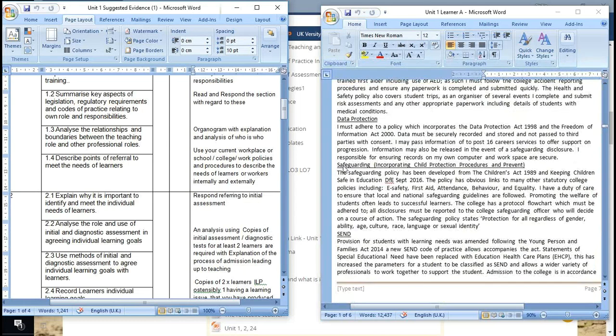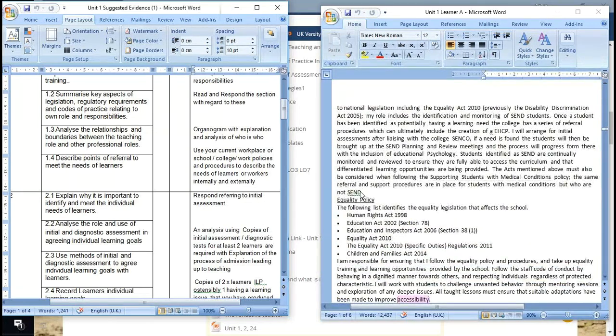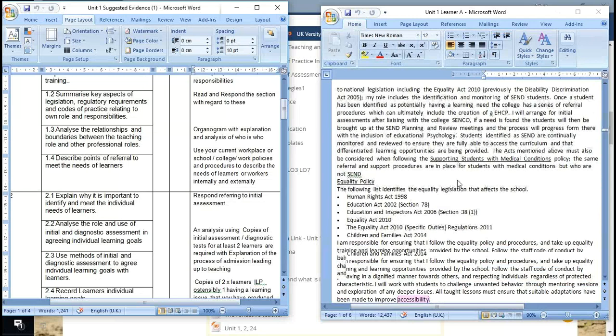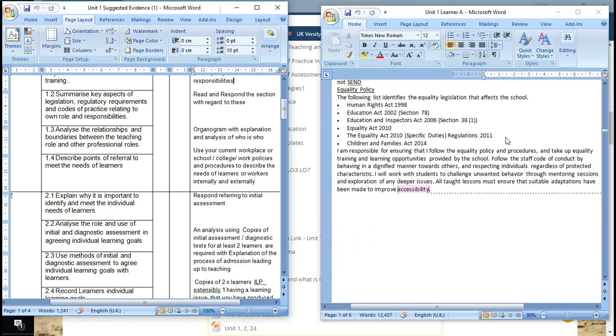Health and safety, data protection, safeguarding, incorporating child protection procedures. She works with special needs again, so there were specific things within that she was involved in that she put in as well. But obviously, you would only be involved with that if you were in that situation.